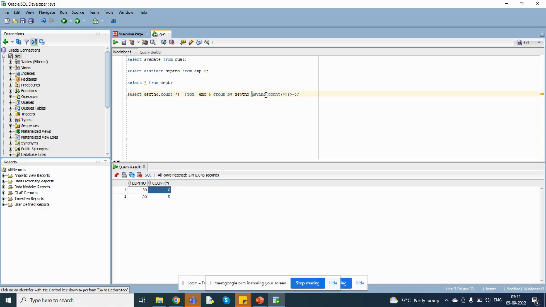For the HAVING clause you need to specify not the direct condition, you have to specify the aggregation value. Here, COUNT(*) means what? Here it is an aggregated value, right? You need to specify the aggregated value in this case. Are you getting or not?